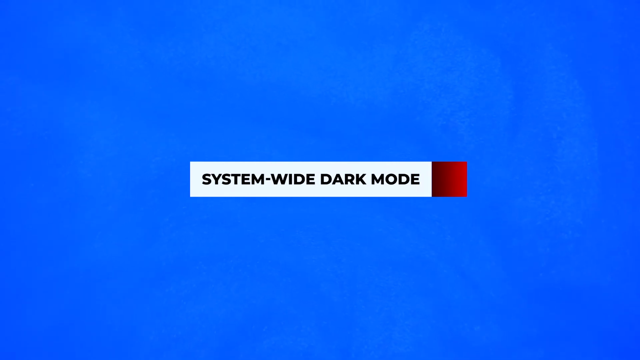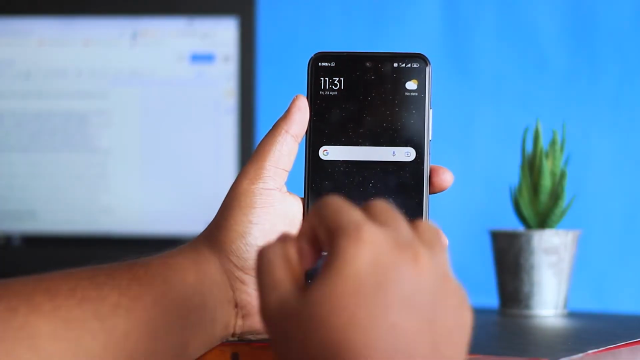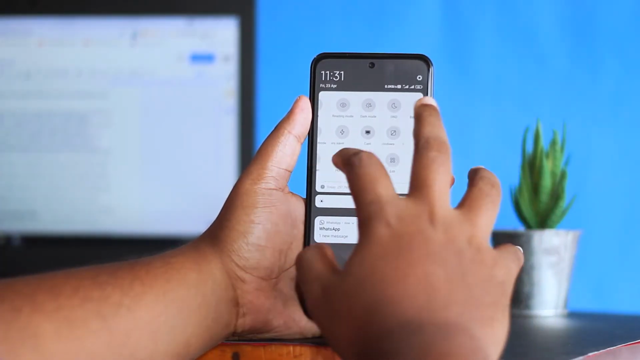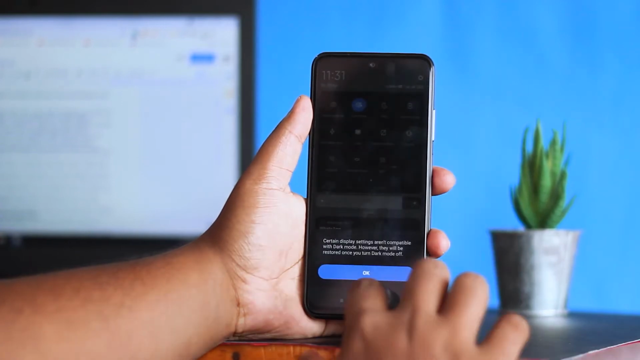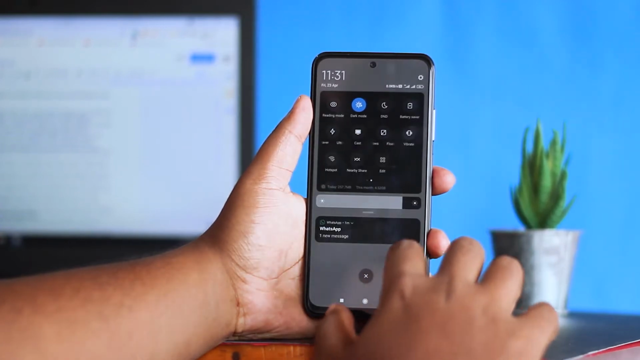System-wide dark mode. Because of the Super AMOLED display, Xiaomi has given the option for a system-wide dark mode, which can be enabled from the notification panel.